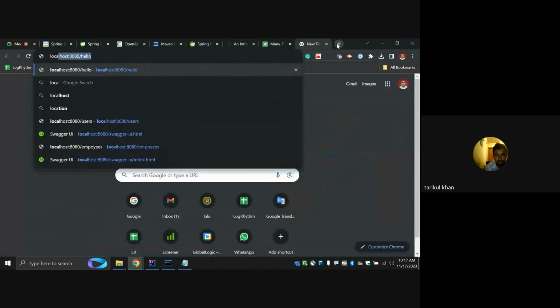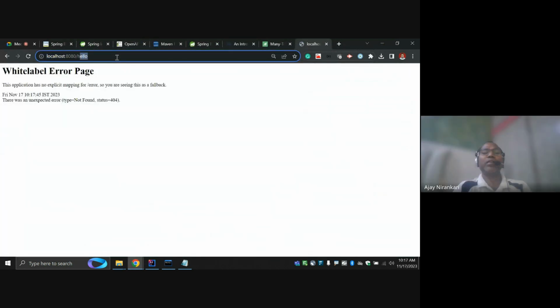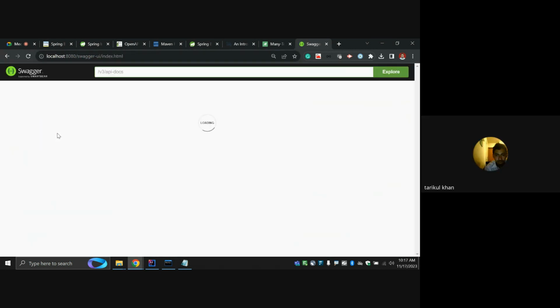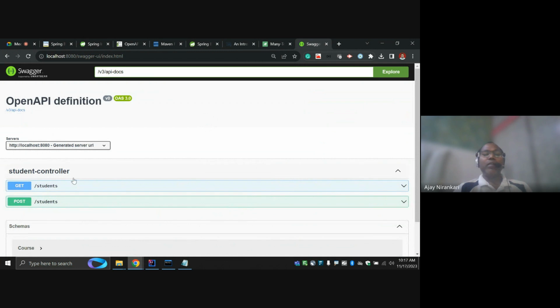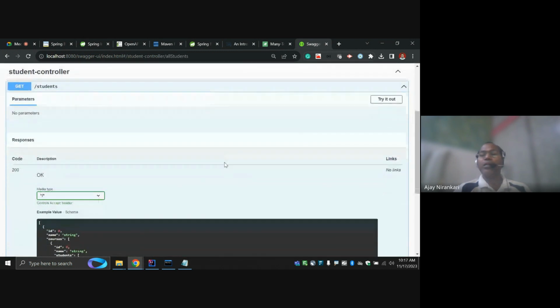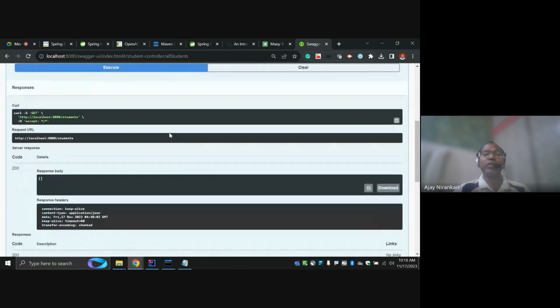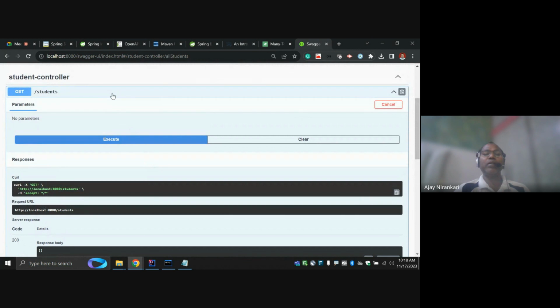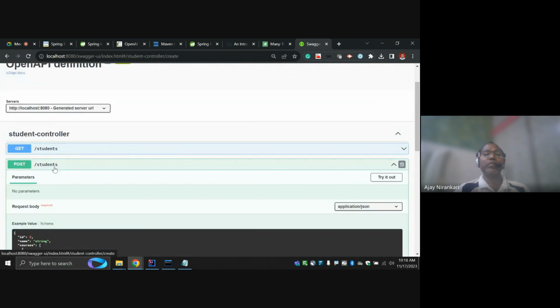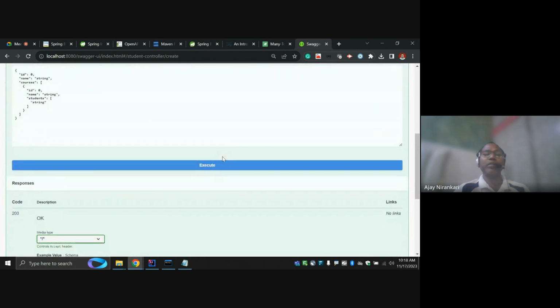When we run the code, it should work. Yeah, it should work. Okay, let's use the Swagger. Now we have two endpoints, get and post. Let's get and test, try out. No data, right?